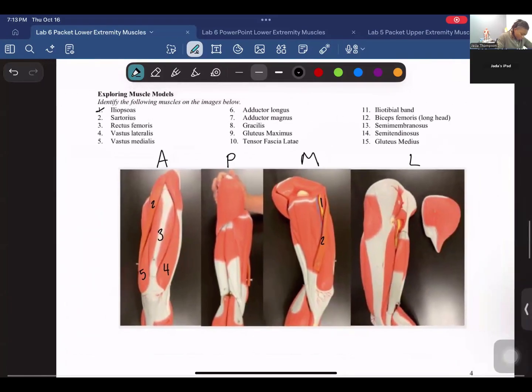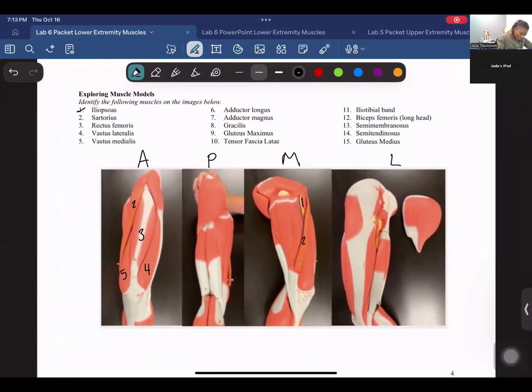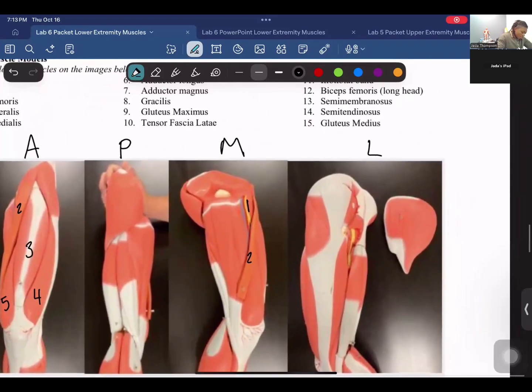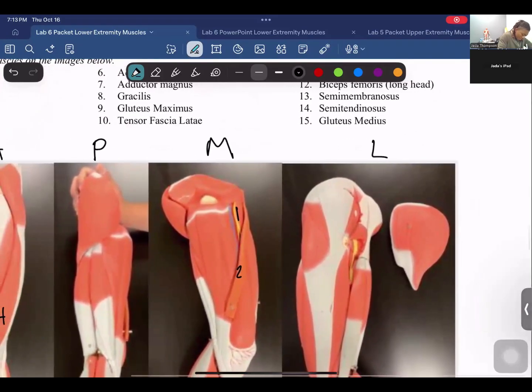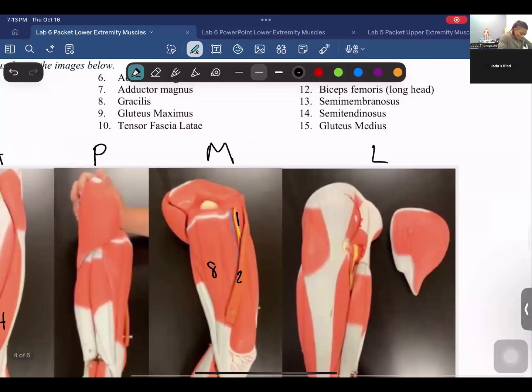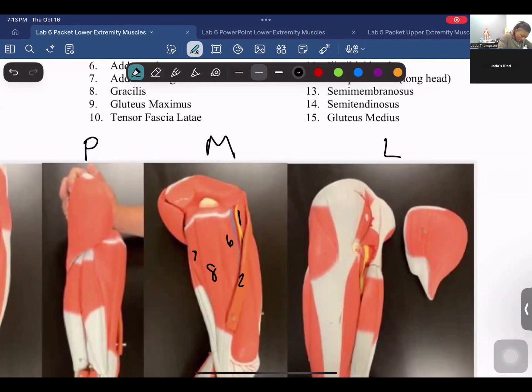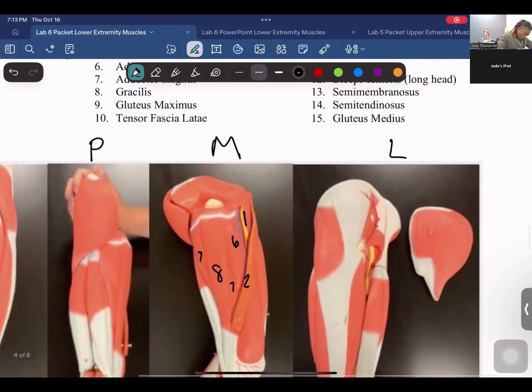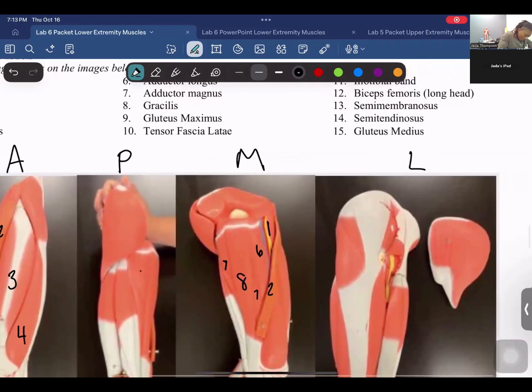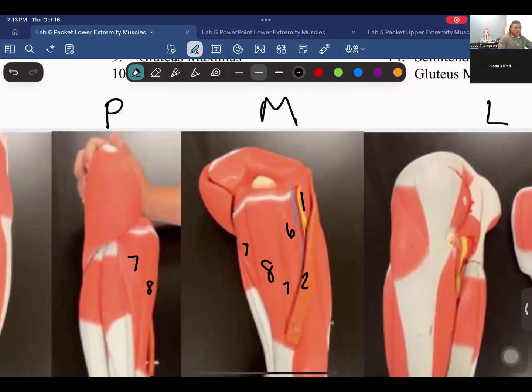Number 4. 6, adductor longus. We're going to be on that medial side. Let's do 8 first. So gracilis 8 is going to be that part right there. 6, your longus is going to be here. And then 7, you're going to find here and peeking out there as well. Magnus, you can find more on that posterior side there, as this is the gracilis here too.